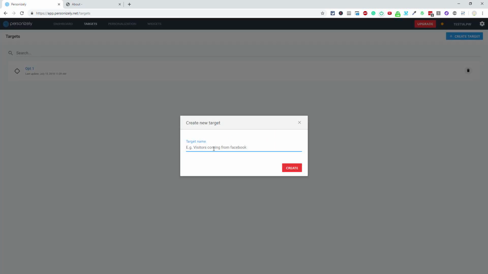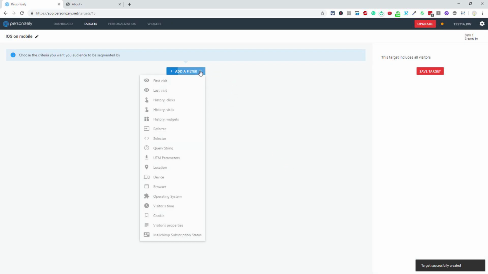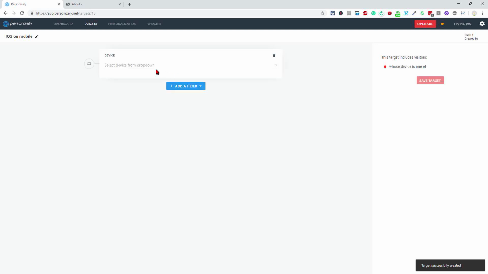And let's say we want to target iOS users on mobile. So I just type that in as the name. No one's going to see that. It's just for personal purposes. And now we can add in our filters. So what I would do is click this and I would head down and I'm going to select it by device. And then I come up here and then you just select mobile.